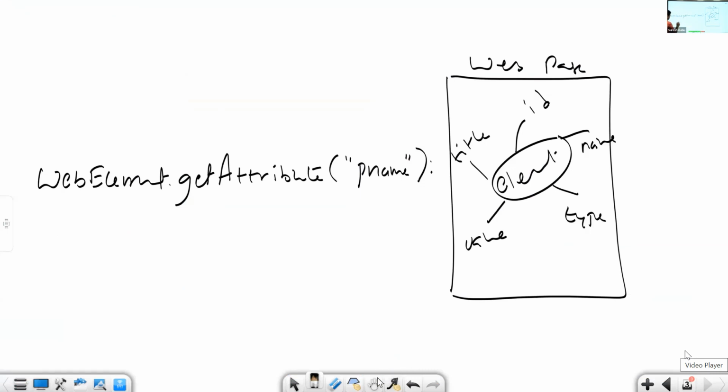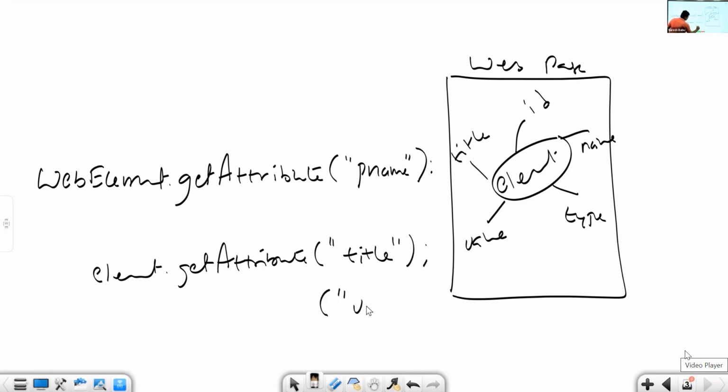Say for example, that element dot getAttribute, the property name. Supposing I give title, it will capture the title value. If I use value, it will capture the value. Anything we can use. Note this diagram.